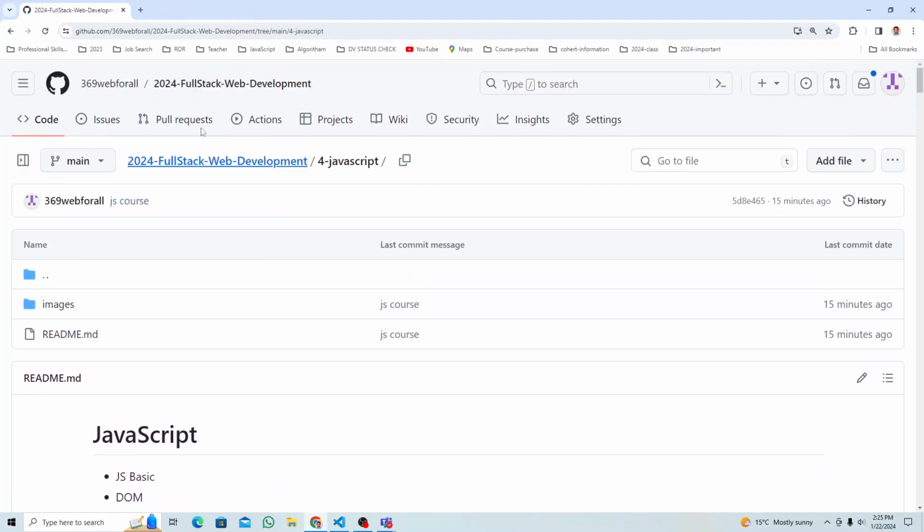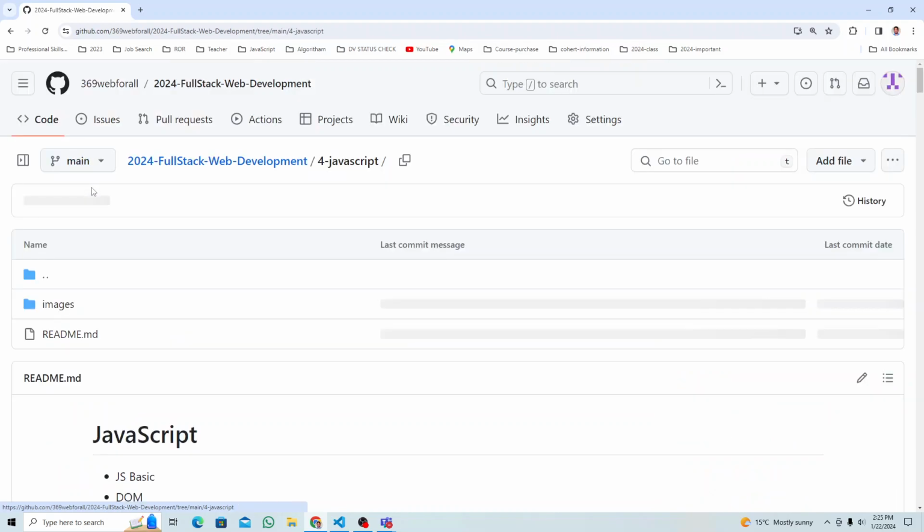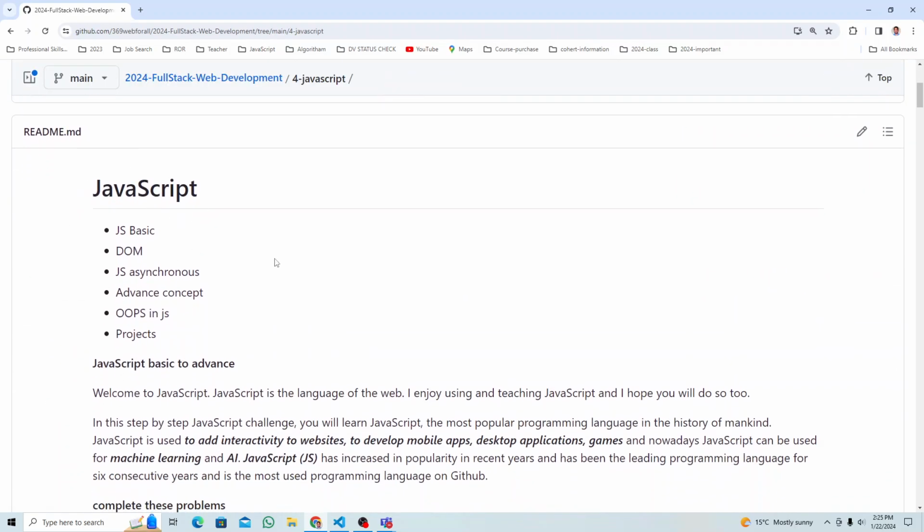So let's go back here, right? In our 2024 full stack web development course, we are in JavaScript. Let me click again one time. So we are now inside JavaScript 4, right? And if you go to the README file here, you can find all the topics we're gonna cover in JavaScript. This is just the name of the topic, right? What we will look at.